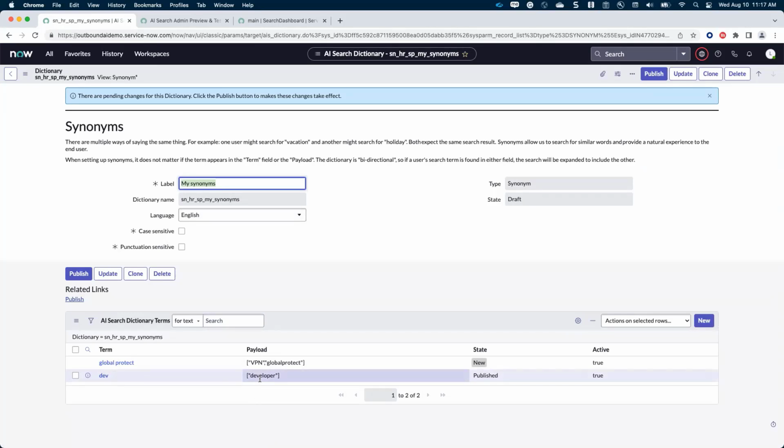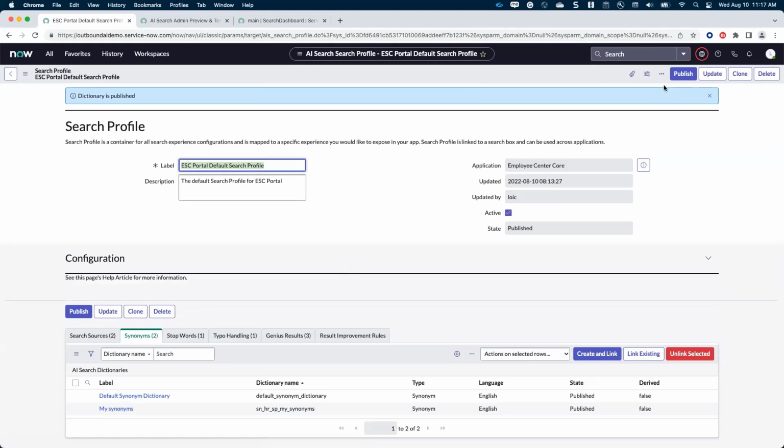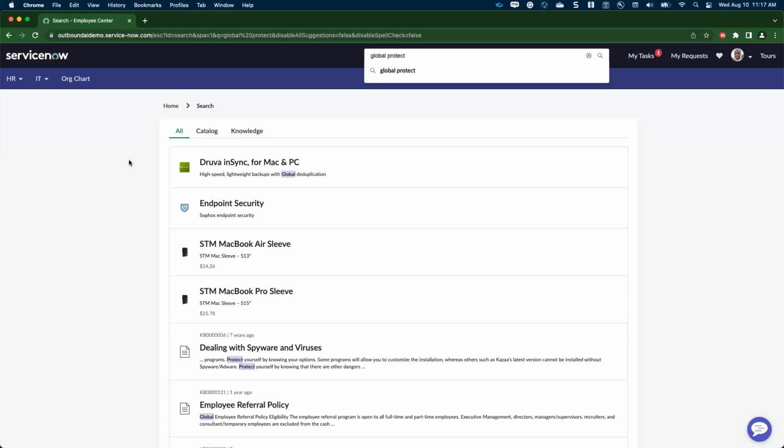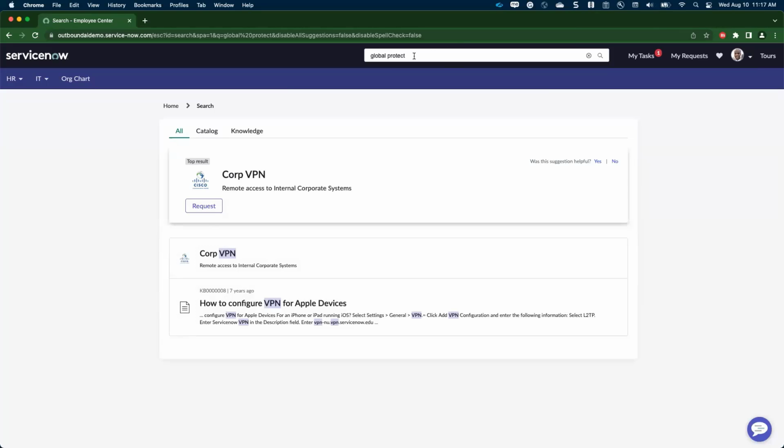I made a change to my synonym dictionary, so I have to publish it. And that should be good. So I go back to my end user experience and refresh that page. And my query is still Global Protect. And what they get here are results around VPN, which are way more relevant for that specific use case.